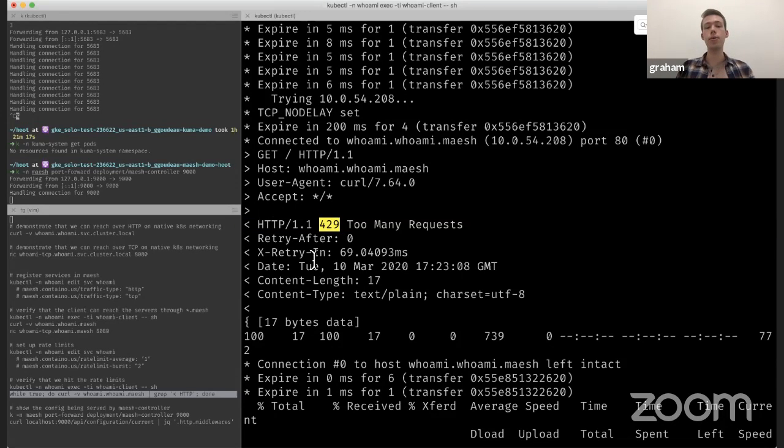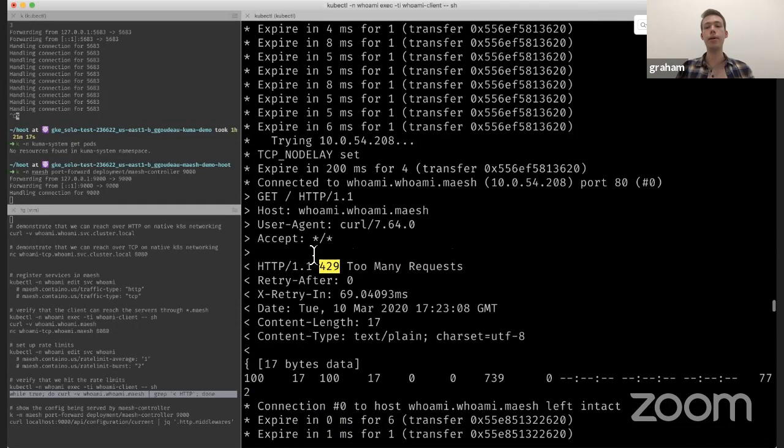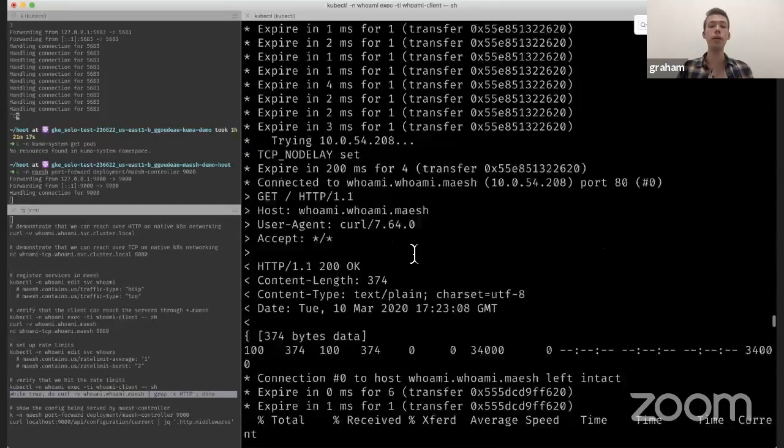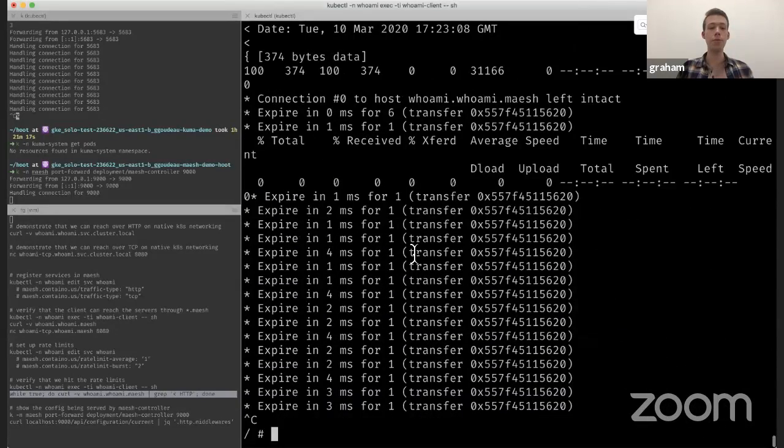So that's just a demonstration that it took 10 minutes to add the service to the mesh and get rate limiting configured on it. So pretty low barrier to entry on that.